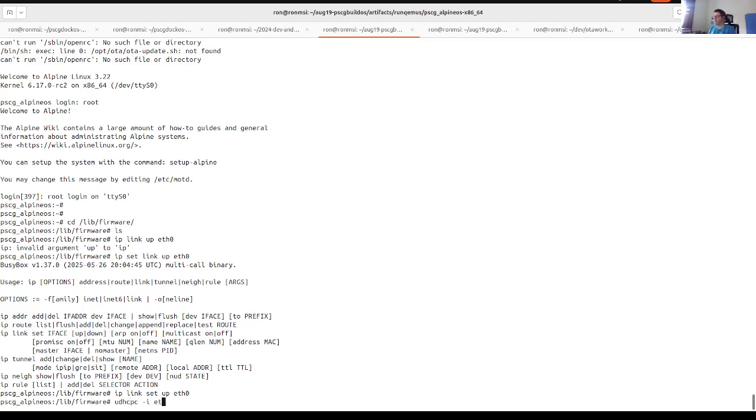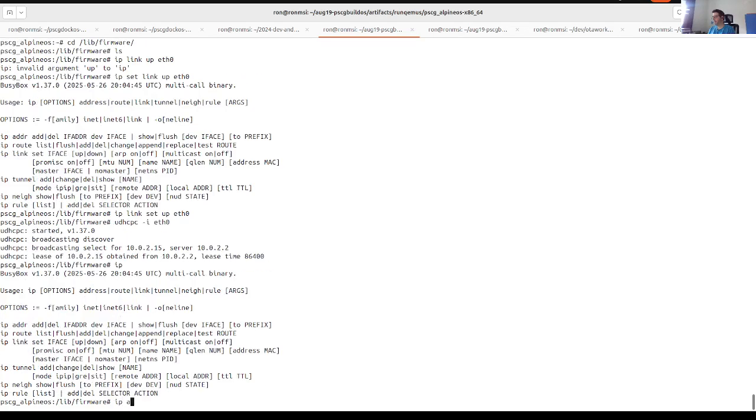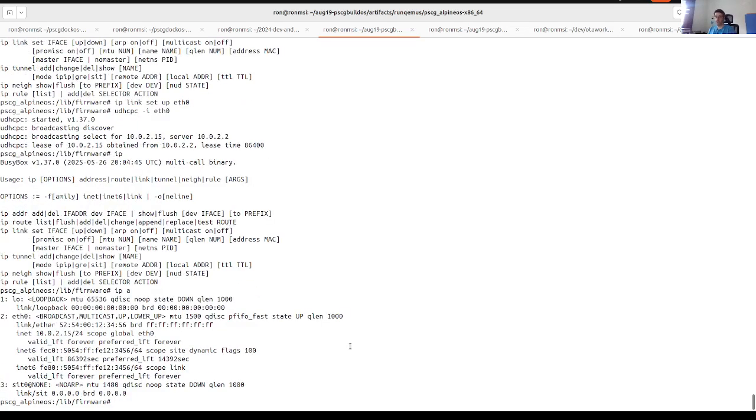ETH-CPC, ETH0. I do not have the Wi-Fi device identified, of course. I don't have the firmware for it. And now I'm going to copy it from myself.